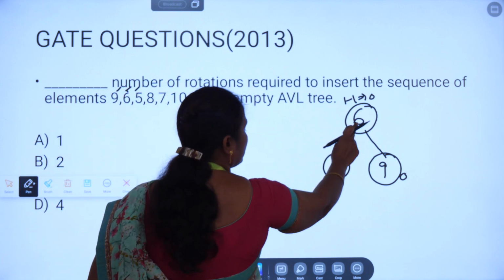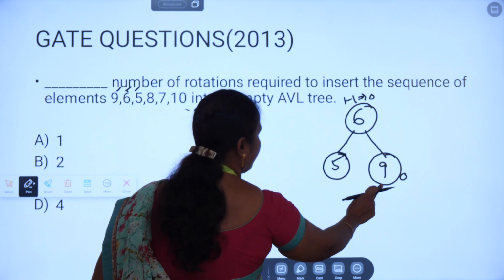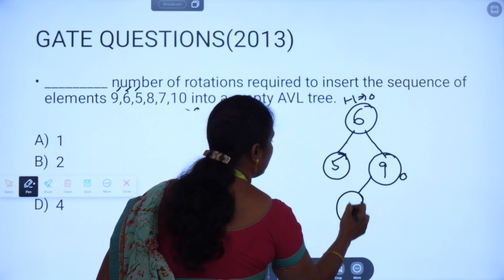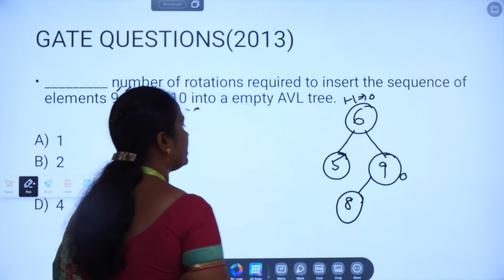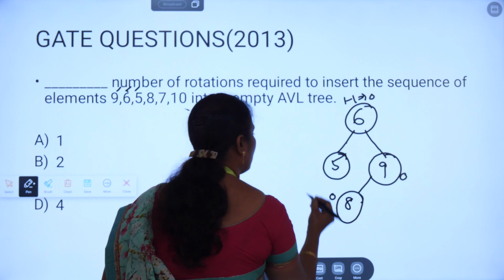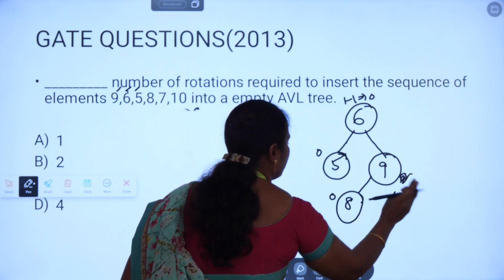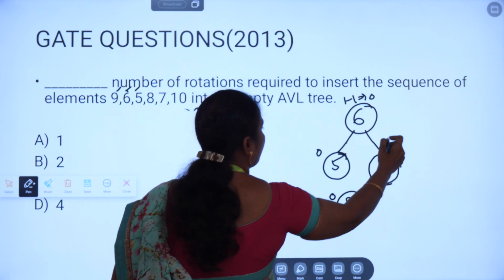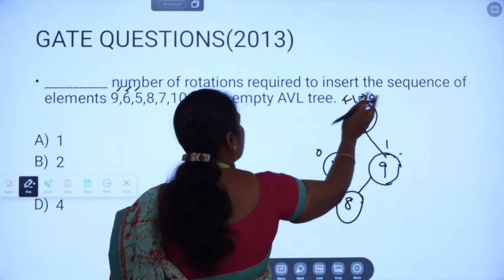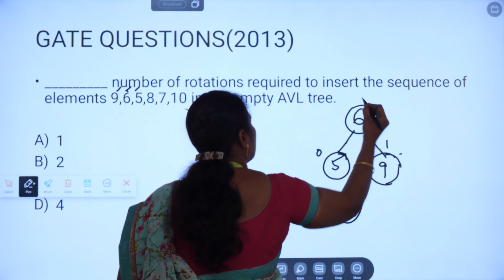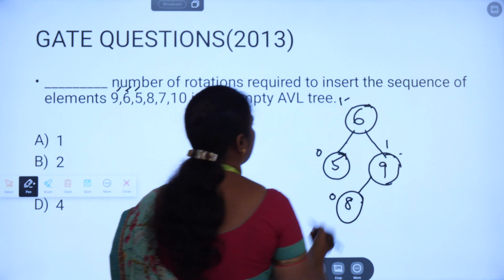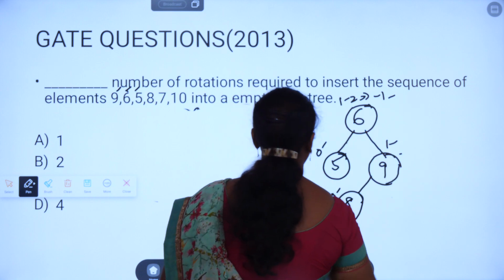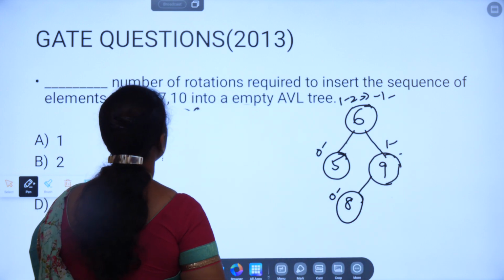Compare 8 with the root node. It is greater, so come to the right. Now when you compare 8 with 9, it is lesser, so it is left. Now calculate the balance factor: 0, 0, then 1, and here 1 minus 2, it is minus 1. All the balance factors are okay, so no critical nodes. Now next you are going to insert 7.